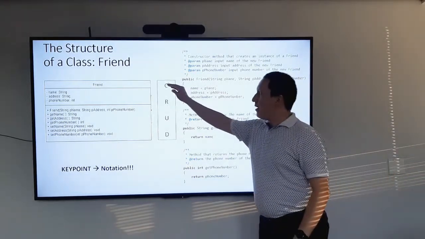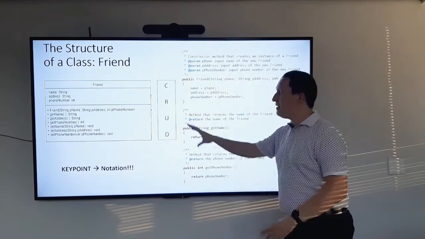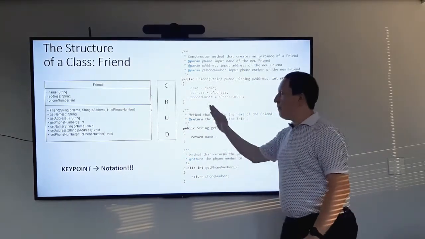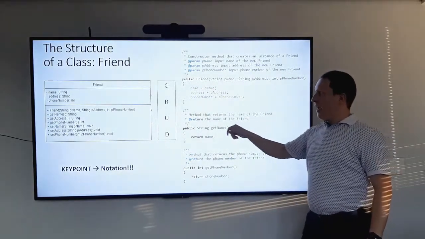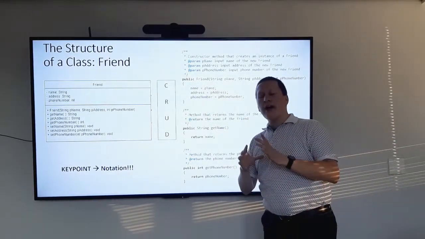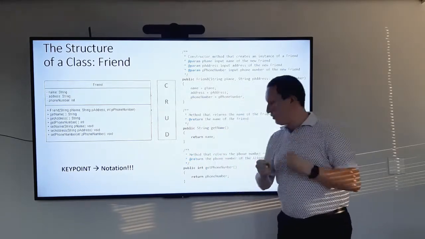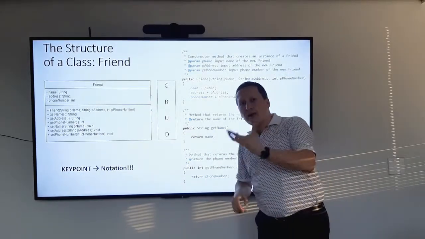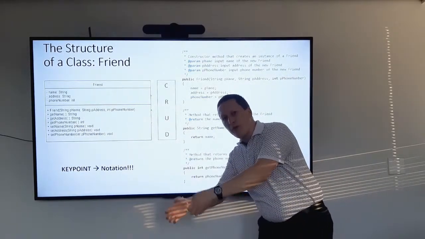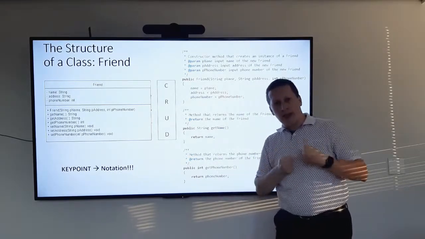We have 4 categories for methods, for responsibilities. This is really important, so pay attention. We have the creators, the constructor. We have readers, methods responsible for reading or accessing data and returning it. So we have the getters. We have delete methods, methods responsible for taking out data, for deleting or destructing data.